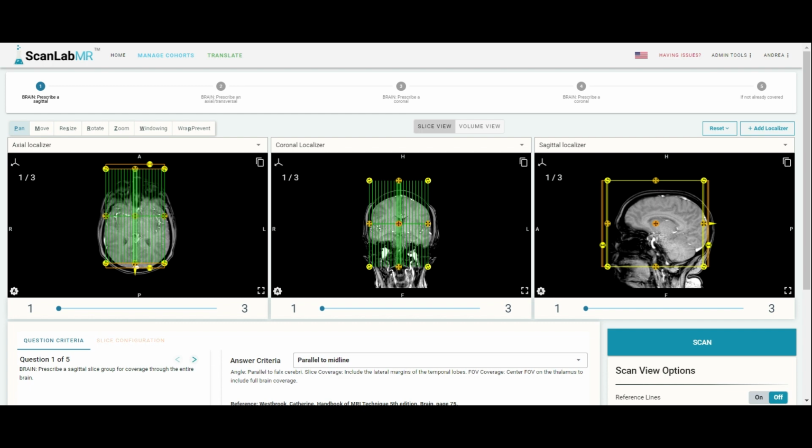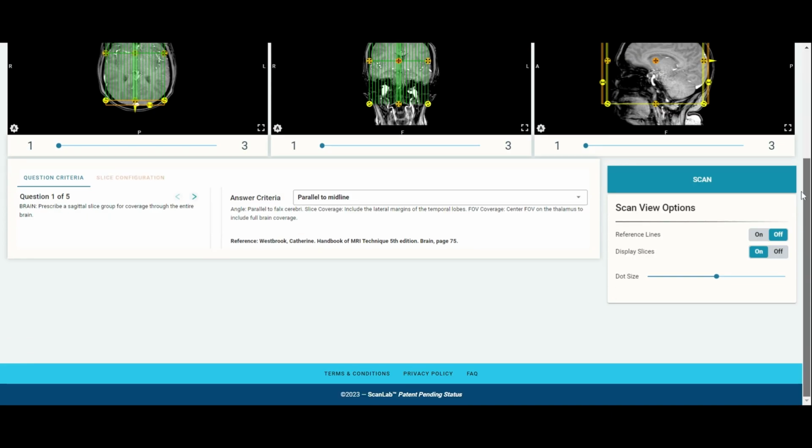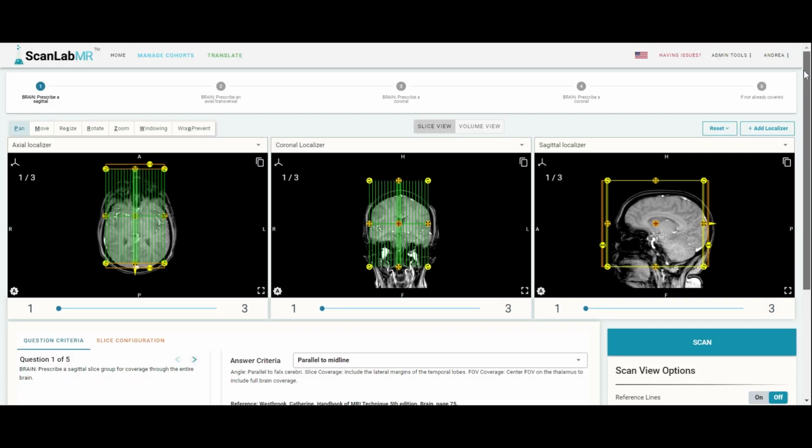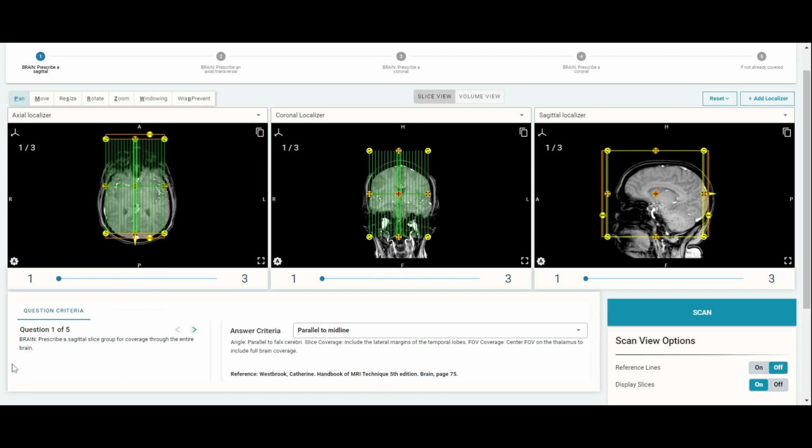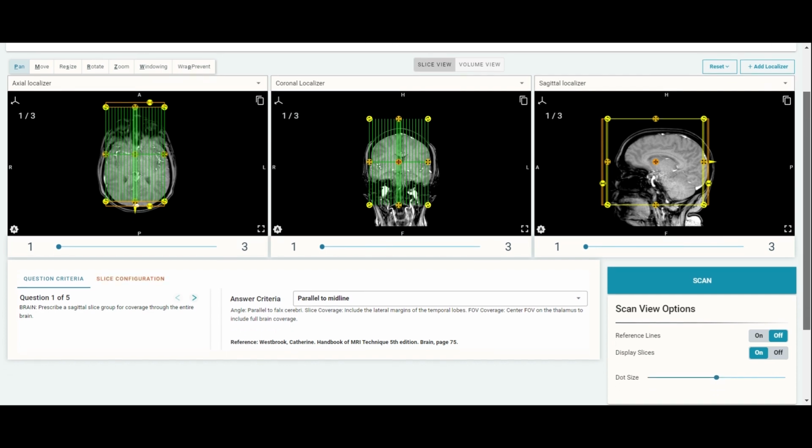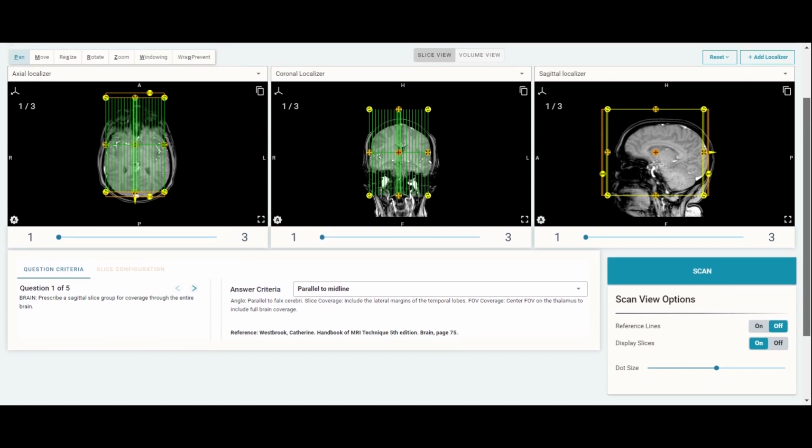So what we've done here, in an effort to eliminate the user having to scroll up and down on their computer screen, we have moved the answer criteria down to the bottom where the slice configuration box used to be, and also still remains. You'll see that up at the top, they still have their progress bar here that they will get check marks in as they complete the questions. However, now if they want to just stay down at the bottom, they can do that without having to scroll back up.